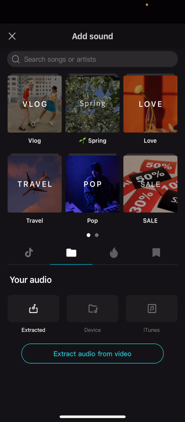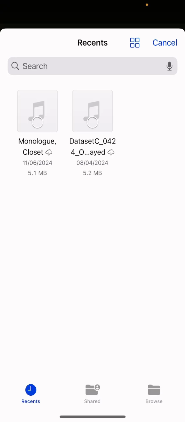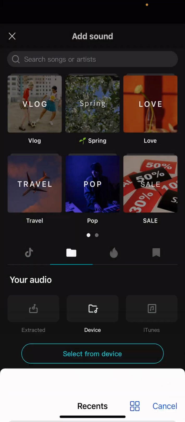Or if you want to import an audio from the device, all you need to do is just click on the file icon, and then you're going to have these options. So just click on device and then click on select from device. And now you're going to be able to select or import audio from your device.